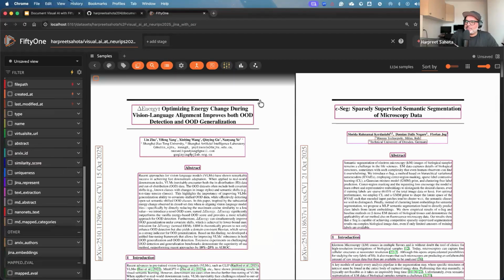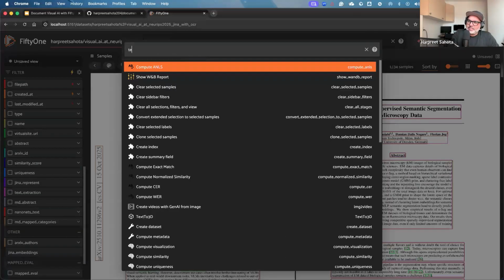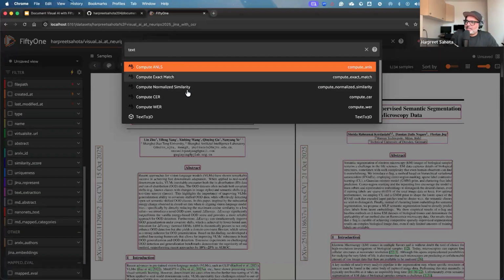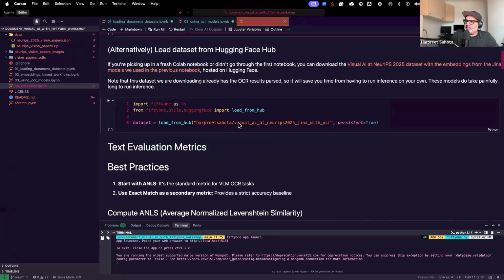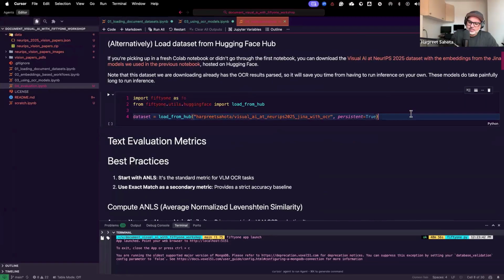Yes, we have the Moondream abstract. All right, cool. So yeah, just showing you could do all that here, right? You can compute exact match, compute normalized similarity, CER, so on and so forth. I'm gonna just do it really quickly in the app here.